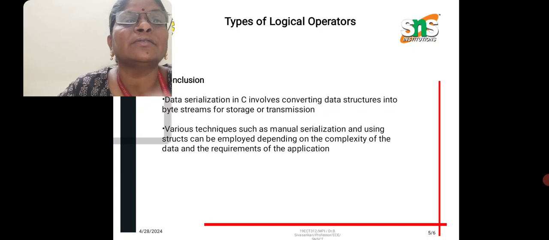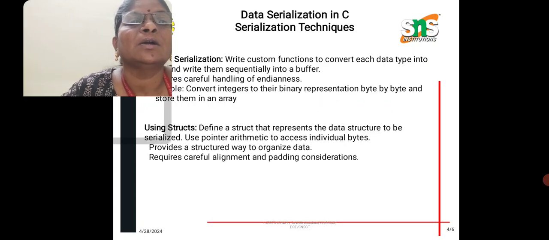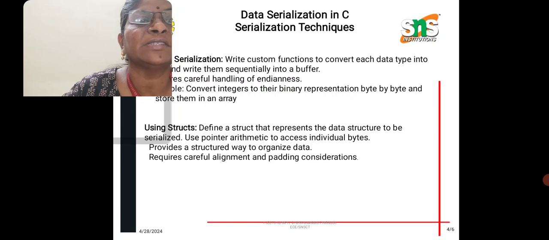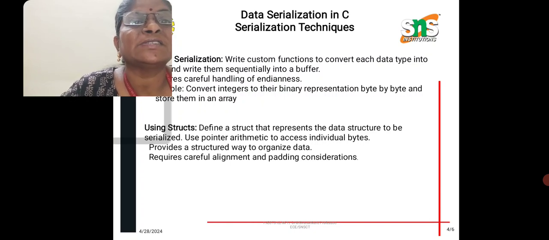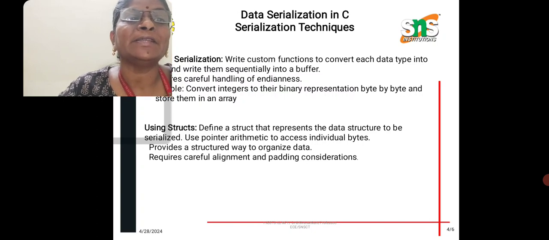In manual serialization, we have to write custom functions to convert each data type and then write them sequentially into a buffer. As I discussed, using structs means defining a struct that represents the data structure to be serialized. We have to use pointer arithmetic to access individual bytes. It provides a structured way to organize data. It requires careful alignment and padding considerations.